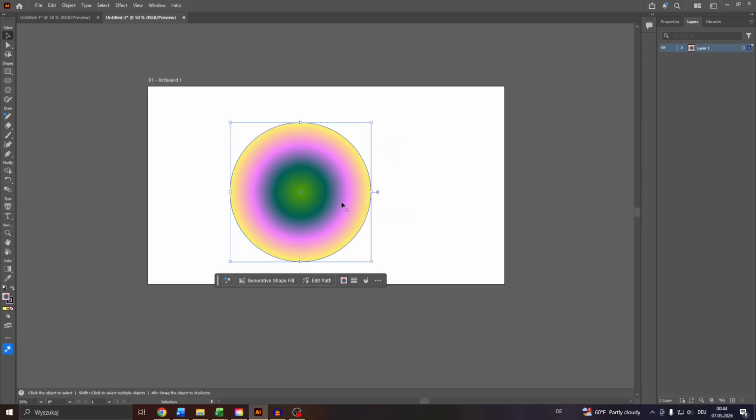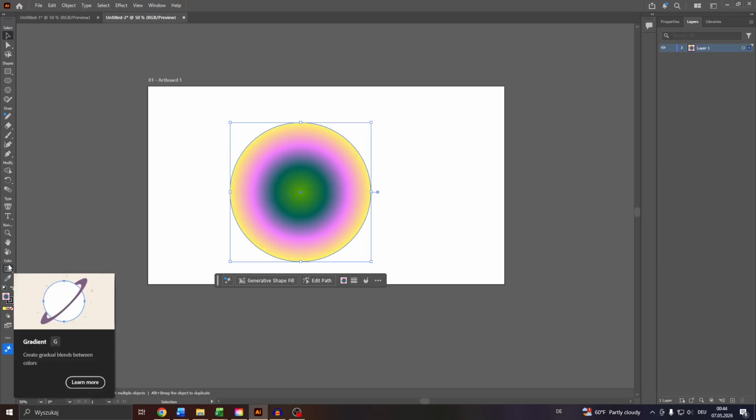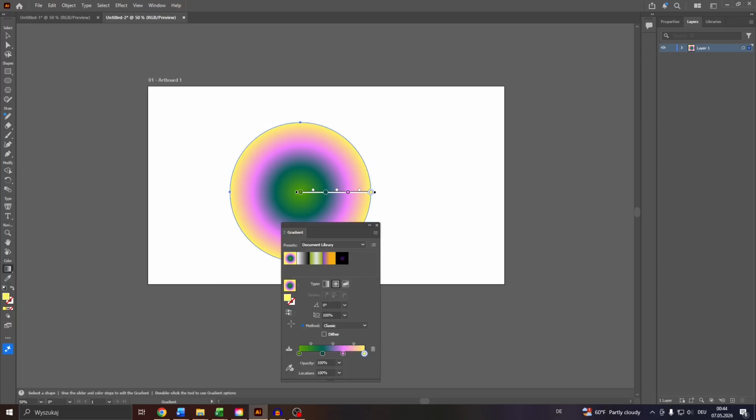That's how it works, guys. If you'd like to customize that, navigate to the gradient color here, and customize these settings here. For instance, change the angle or the aspect ratio. You may save your gradient also as a preset to load it later from your library.